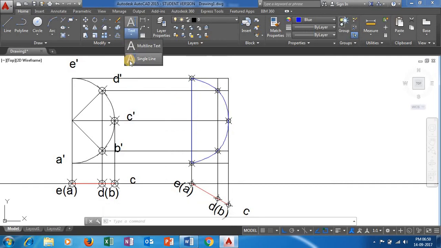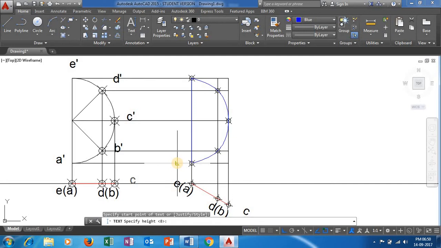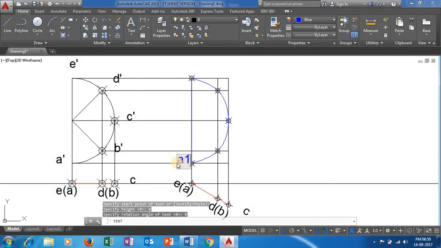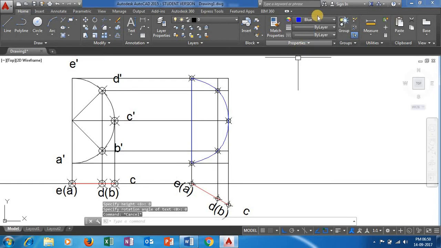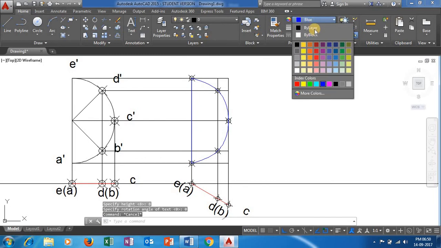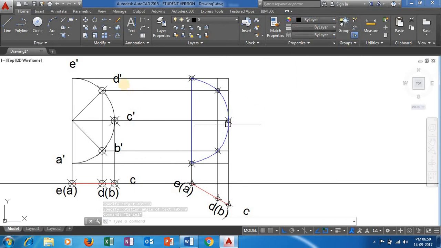Now let us give texting for this particular object. Go to single line text. Give a click here near to this particular point. Height 8, enter. Rotation angle 0, enter. This is your A1 dash. Before doing that, change the object color back to ByLayer.